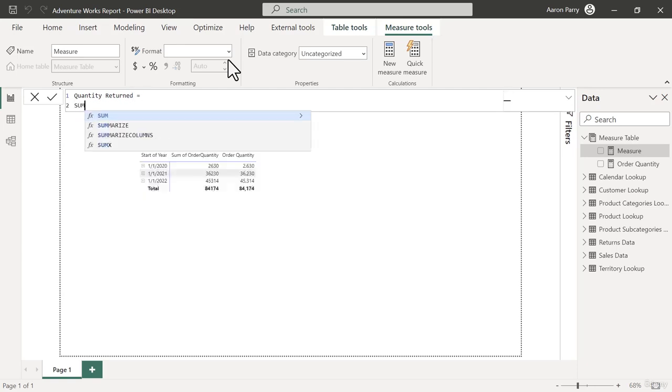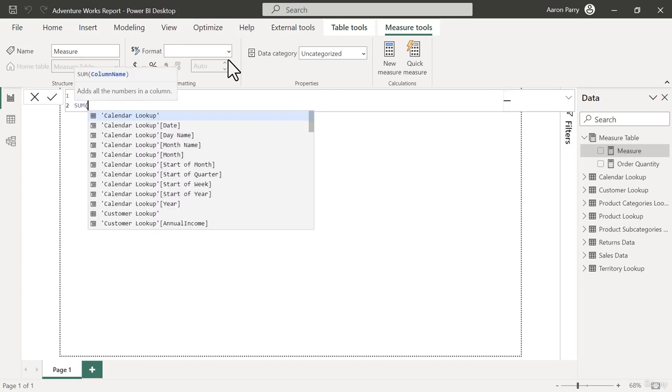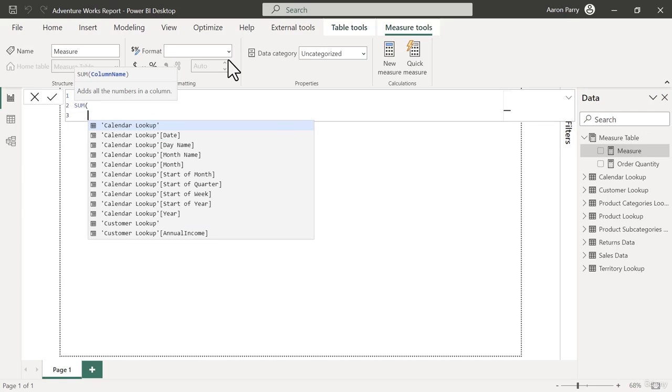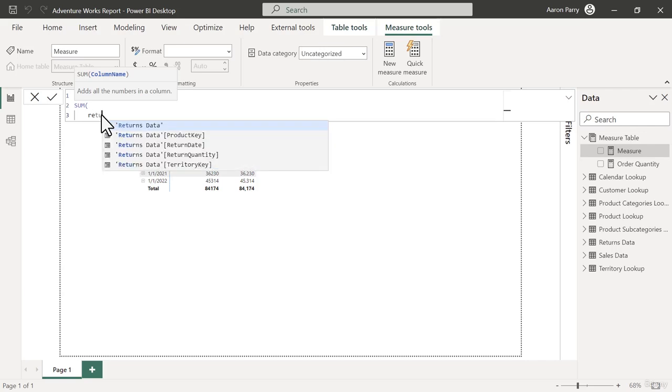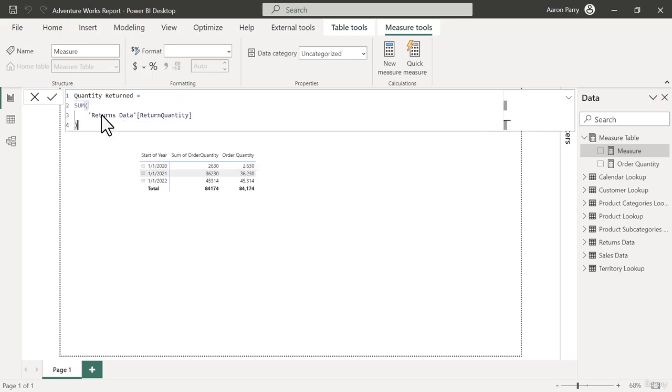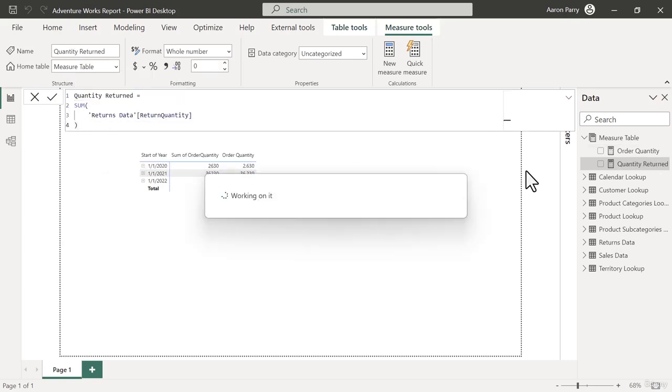This is going to equal our sum function. We add in our parenthesis, shift and enter down for a new line. Just one argument here, one parameter, that column name. So here we want to look at the sum of our returned quantity from the returns table. We can start typing in returns to get to our returns data table and then type in return quantity. Then we'll close our parentheses and hit enter.